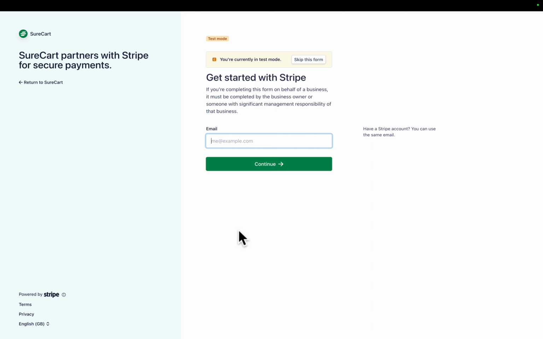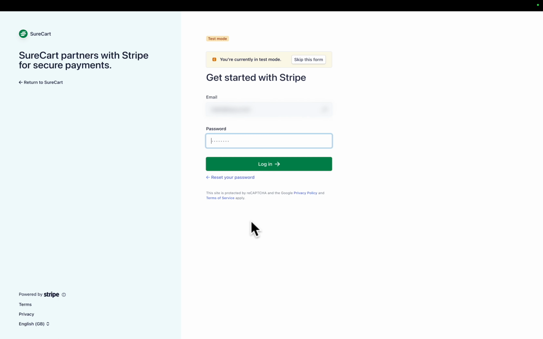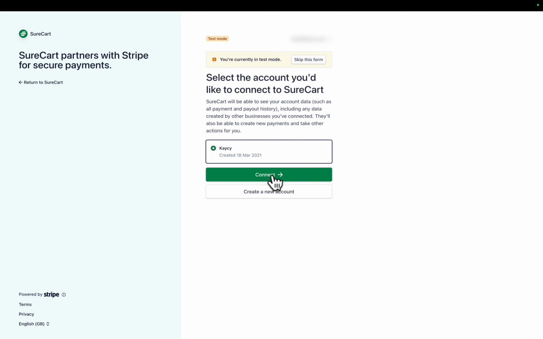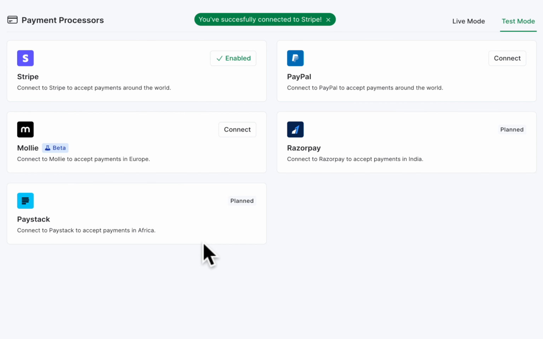Next, type in the email address of your Stripe account and click on continue. Next, type your password and click on login. And next, enter the security code that you received from Stripe, depending on which option you chose. I received it on my smartphone. Next, click on connect, and voila, you successfully connected to Stripe. Now I know that was way too easy, but you'd better get used to it.